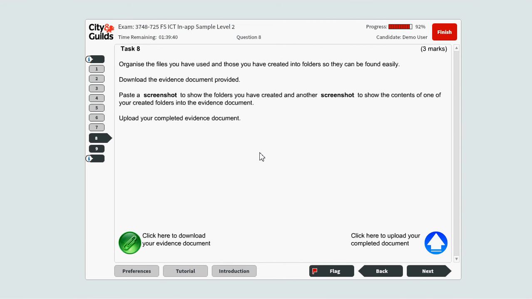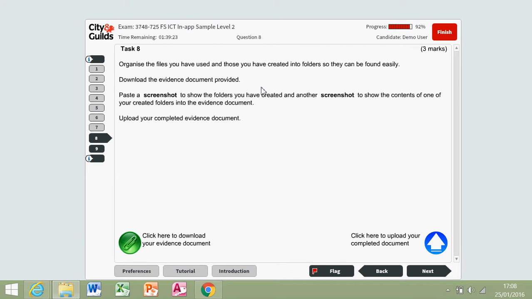Righto, so just finishing off this sample assessment. The questions at the end are always basically the same. Show us how you've done your files and folders and stuff, and then there'll be some random general knowledge stuff at the end. So organise the files you've used and those you've created into folders so they can be found easily.